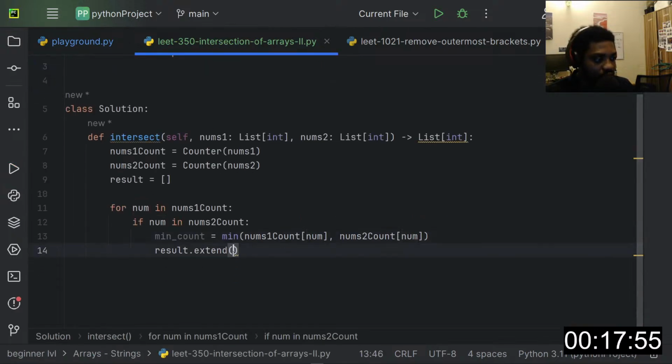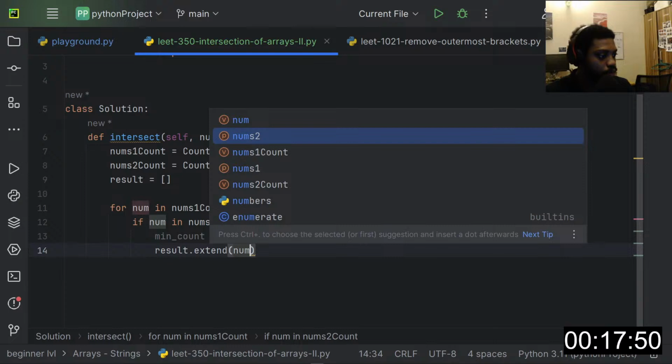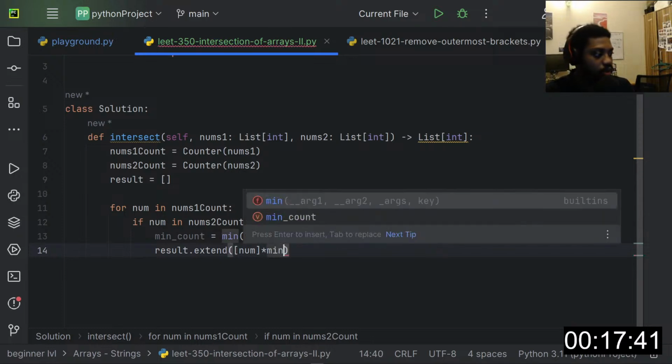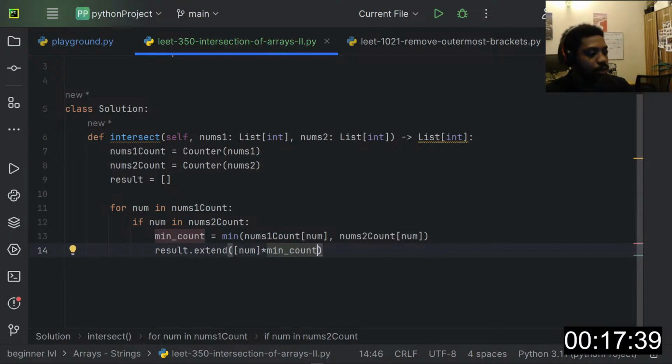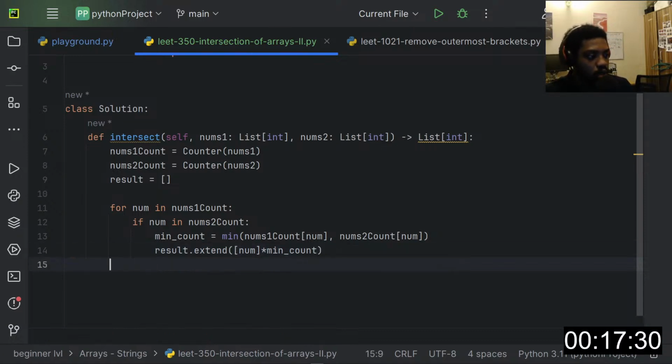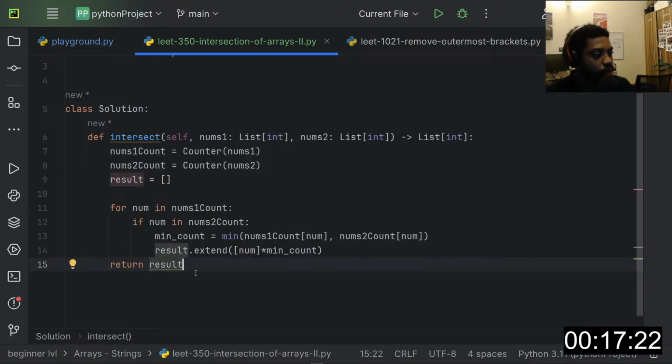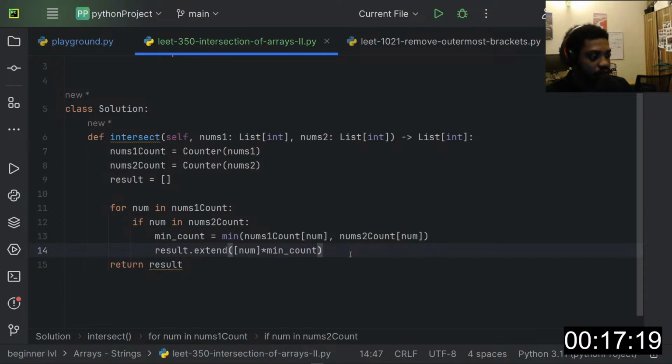And we just say extend, and then we do this. We just say nums2, sorry, extend an array of the num times the minimum count, right? So this will build up our array. And then we simply need to return the result array. So return the results. So here's what we need to do at last, and we are done with this question.